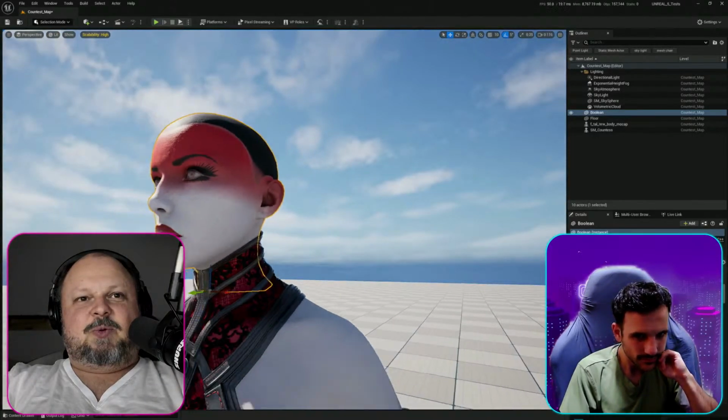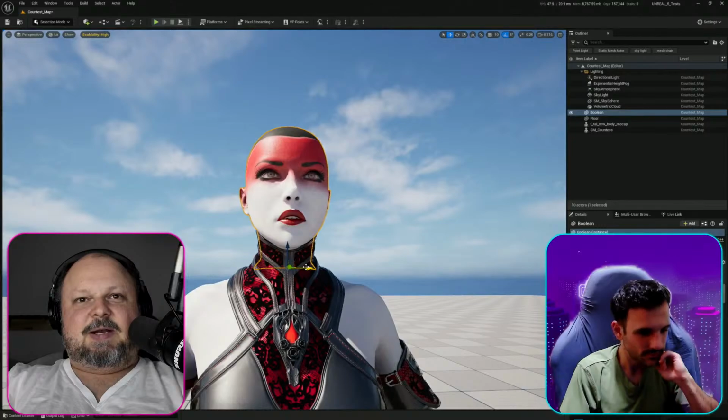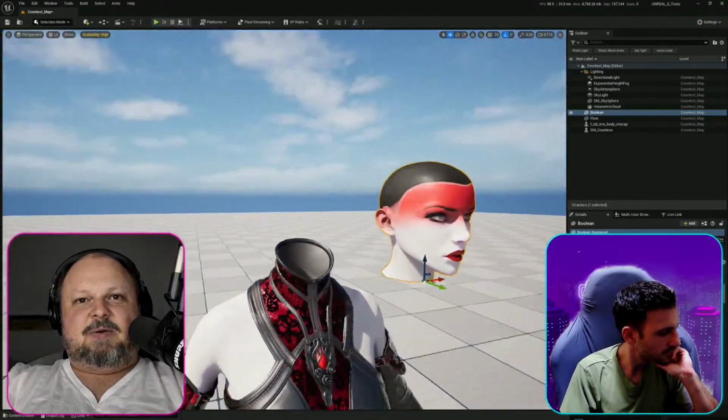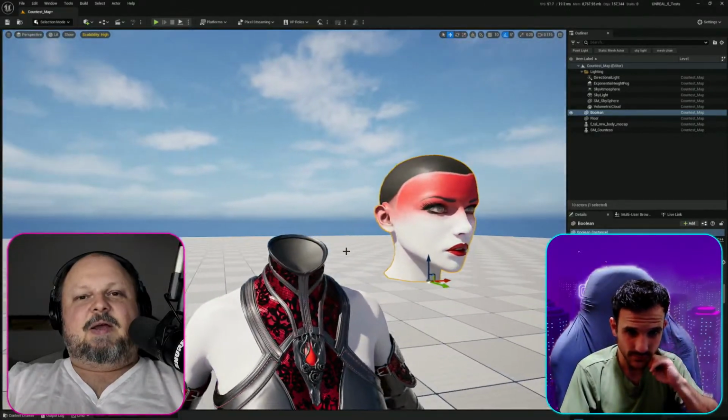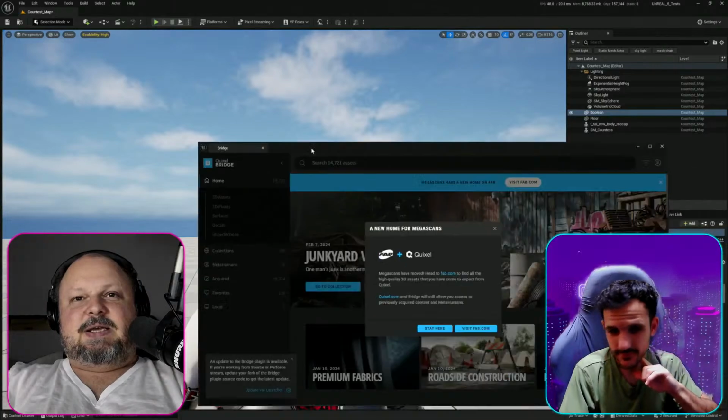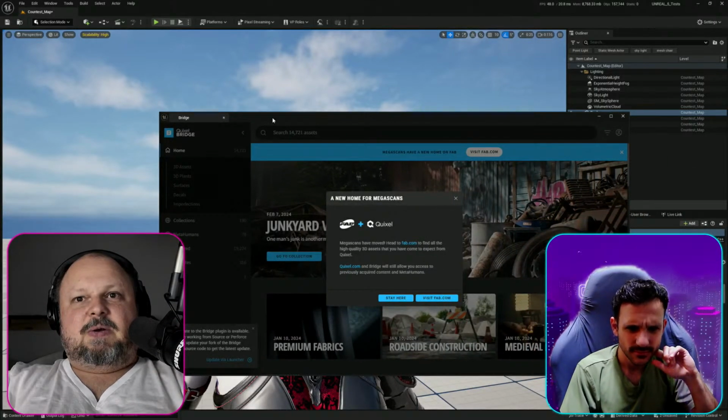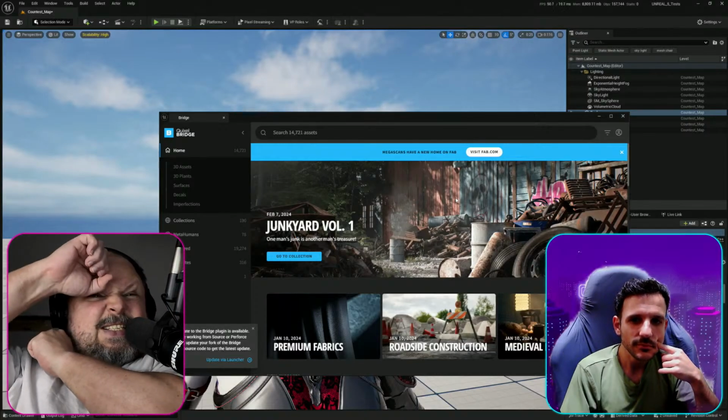Yeah, it looks like it wouldn't fit, but it fits perfectly. Like, this neck looks so tiny. All right, now let's see. Are you here? What is happening here? Oh, I restarted Unreal Engine. Crap.